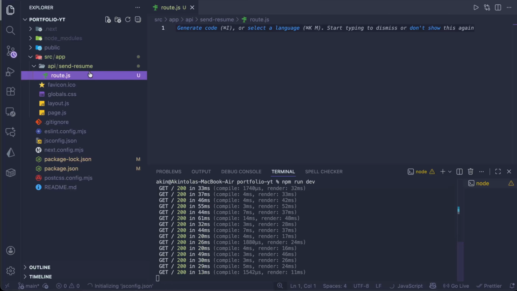So this is the route we're going to be using to send our email, our resume email, like I showed you at the beginning in the introduction. So this is what we're going to be using to send that. It's the back end we're going to be using to send that.